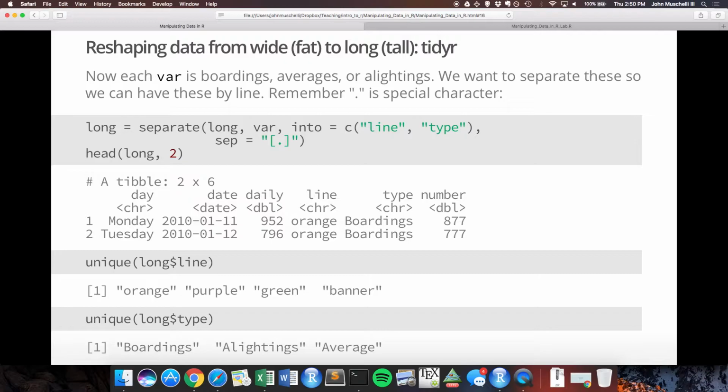So again, this data has repeated measures by line for the same day. So what we don't actually want is this data to be lumped together for boardings, alightings, and average. What we want to do is now separate that out. We want to make it so one column for averages, one column for alightings, one column for boardings, separated by each line.